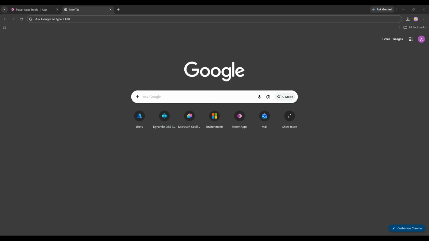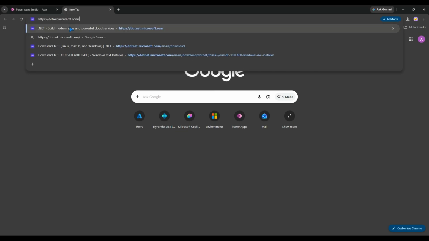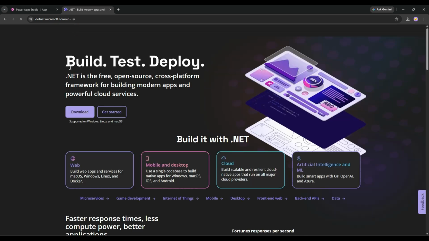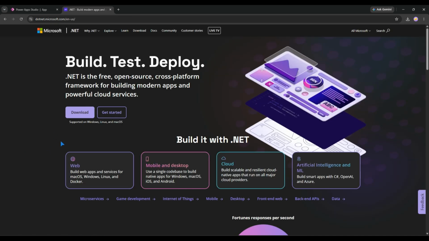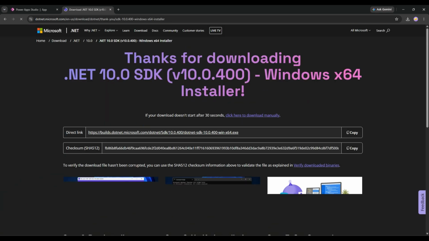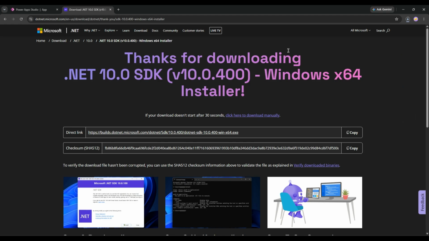So our first step would be to install .NET 10 SDK. For that, I'll go to any web browser and I'll just open .NET.microsoft.com. I'll attach the URLs in description. Once it's open, I'll just simply click download, and I just need to download .NET 10 SDK. So it's downloading right now. Will take few seconds.